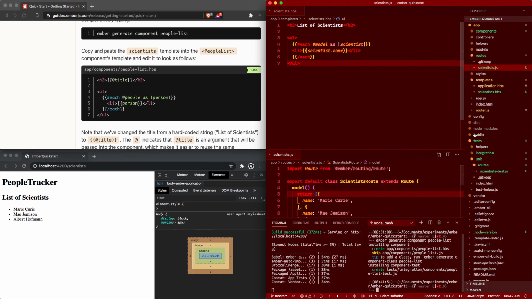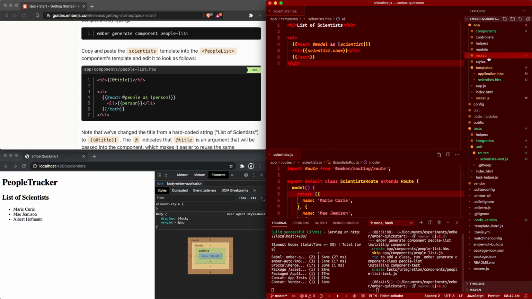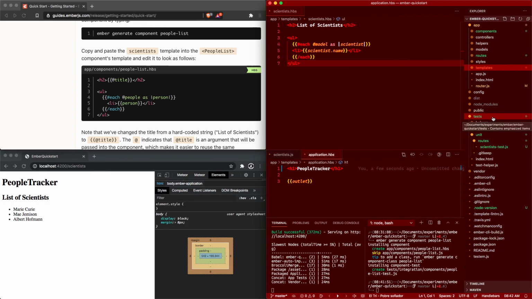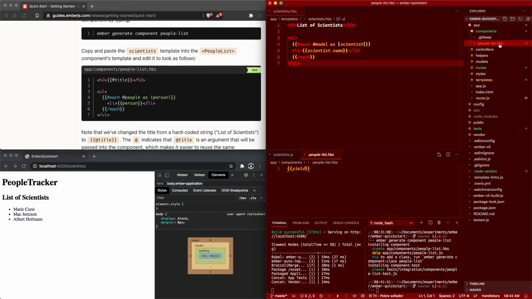All right, so first, let's see what we got. So it's not a route, but a component. So it's not going to be anywhere there. But here, components. And it just has a yield. All right. So it created that. It skipped this part somehow. To add a class, run Ember generate component class. Oh, interesting. And then it's installing it.